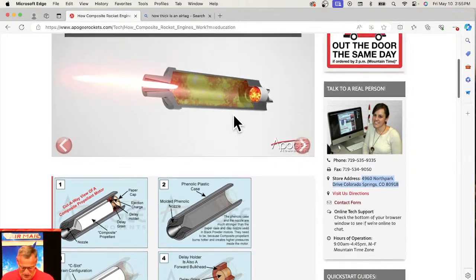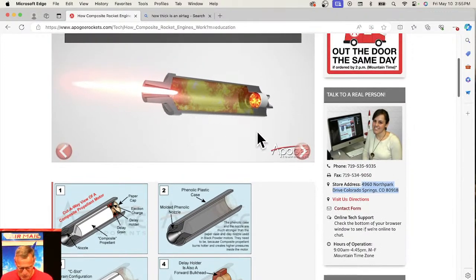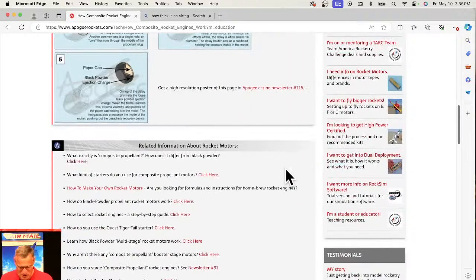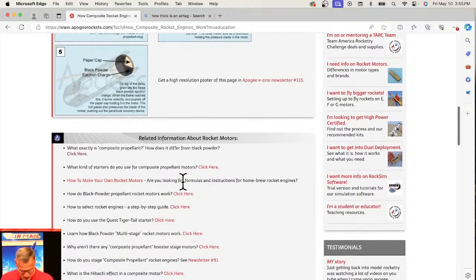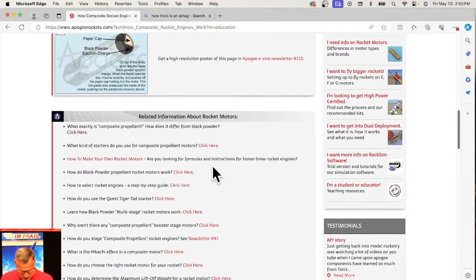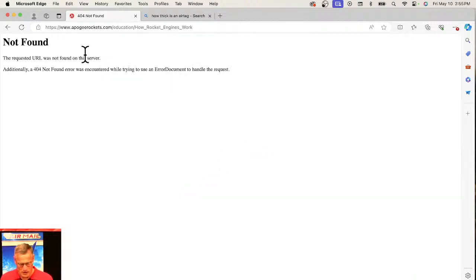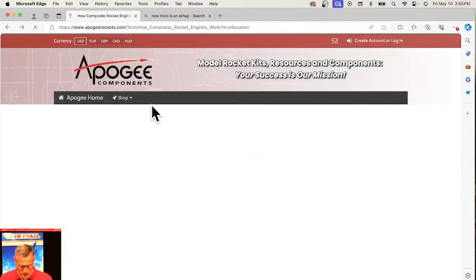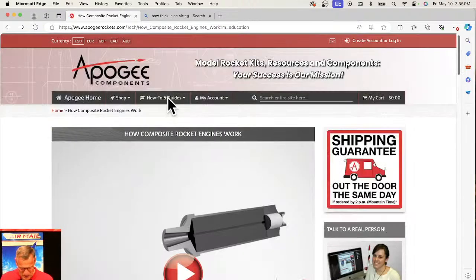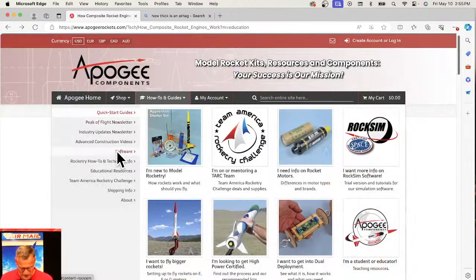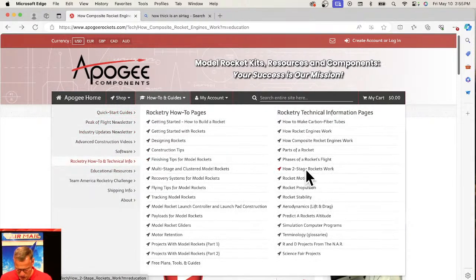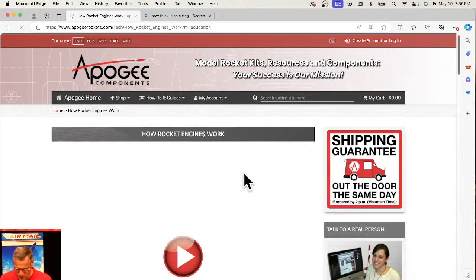Yeah, so we talked about how composite motors work. We have a similar one on how black powder works and how staging works, how to make your own rocket motor, how black powder motors work. Whoa, that's no good. I have to fix that. Let's see, we wanted to go to technical information. How two-stager motors work. Here's black powder, how rocket engines work.